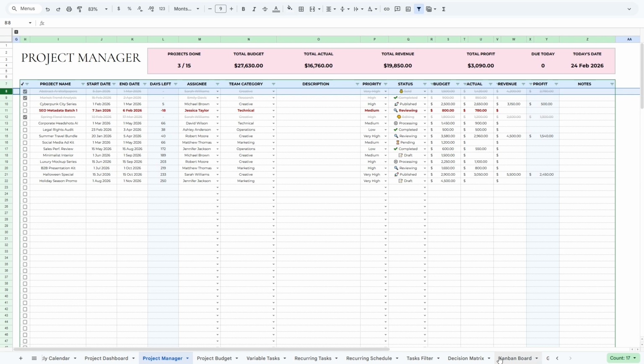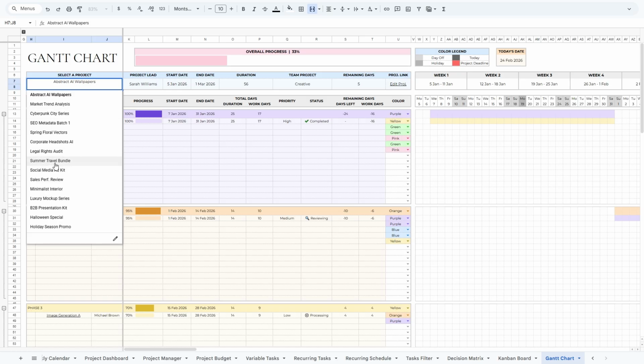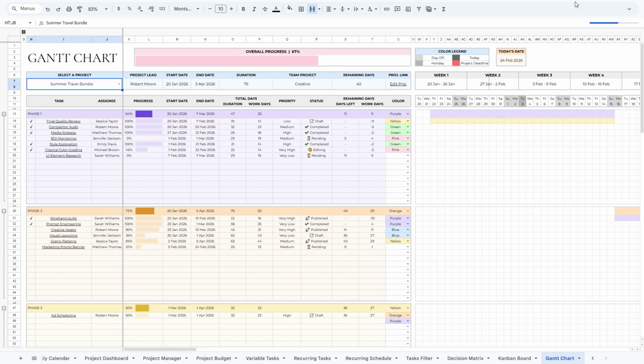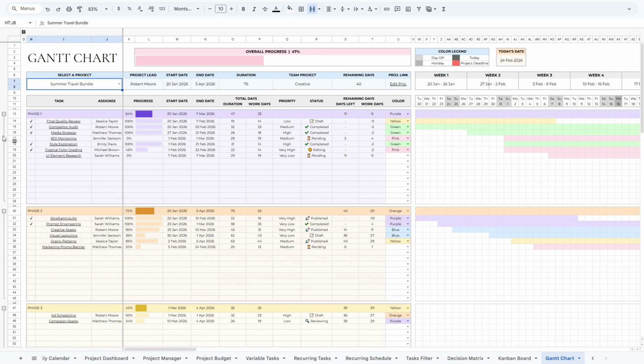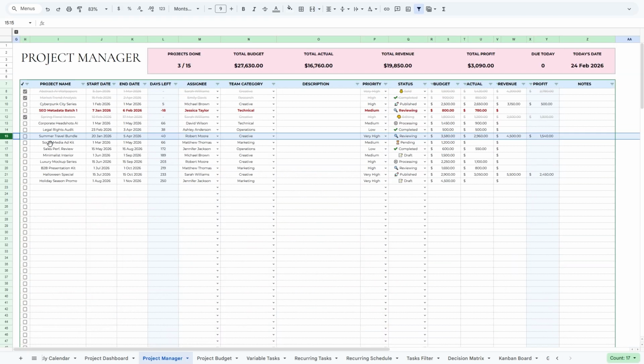All right, let's head back to the Gantt Chart tab. I'm going to switch this back to the summer travel project. Just give it a moment to load again. As you can see in the Gantt phase section, it automatically updates to match the phases of the summer travel project tasks. And if I click on the Edit Project link here, it automatically takes you straight to the summer project cell.